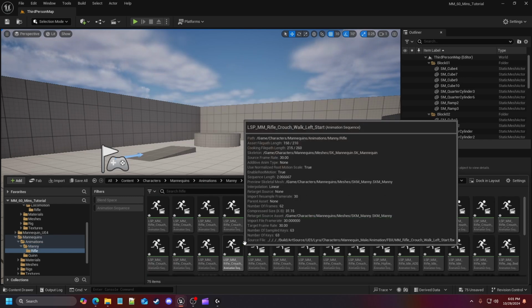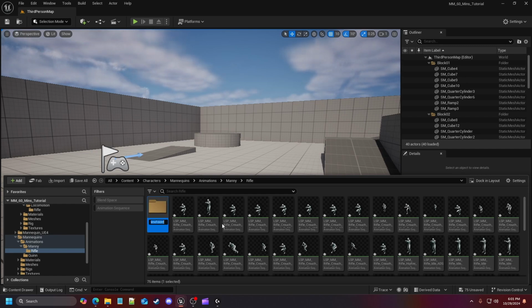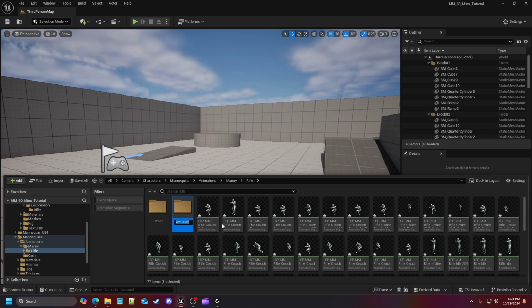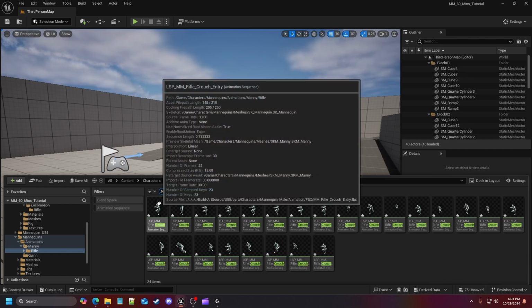If we go into our rifle folder, I'm going to make two different folders just because I want some kind of clarity, consistency, and peace of mind. I want one to be crouch, so I'm going to hit Control Shift N, my shortcut to create a new folder, and name it crouch. Then I'm going to do Control Shift N again and make a stand folder. After doing that, I'm going to type crouch into the search, if I can spell.